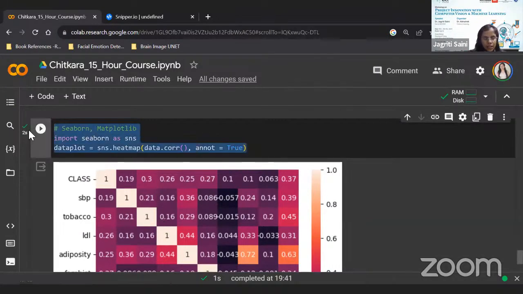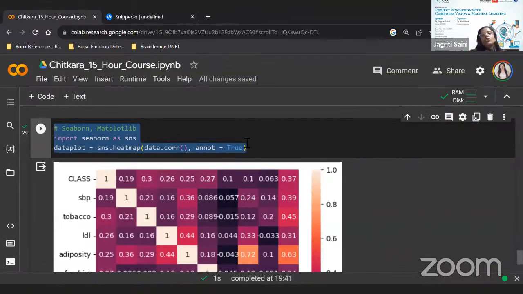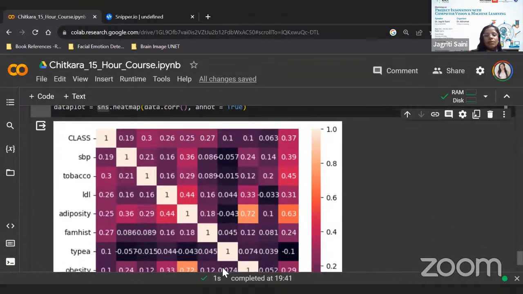So I'm sharing this particular portion in the snippet also. You all can execute it on your data and just let me know if you understood the part of heat map. Just one type of visualization we have done here. A quick update in the chat box.